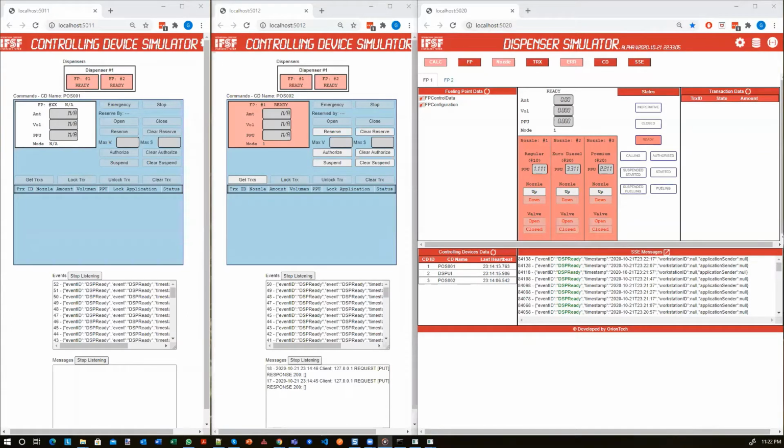Hi, in this video, we are going to show an example of a post-paid transaction, and how two controlling devices, or POSs, will monitor and process the transaction. First of all, we can see on the left the first controlling device called POS1, and on the right the second CD called POS2. Last we can see the dispenser, and in the CD table both CDs are registered.